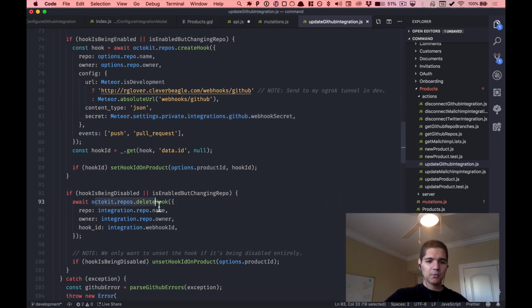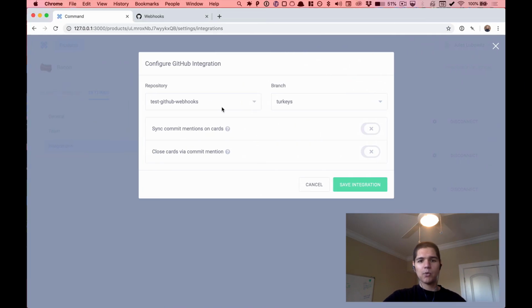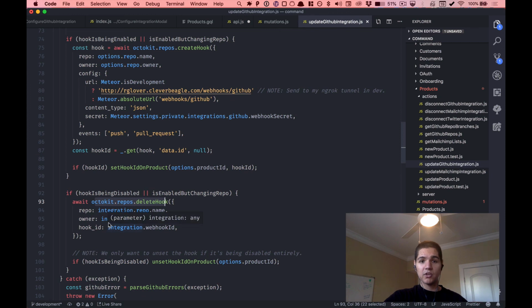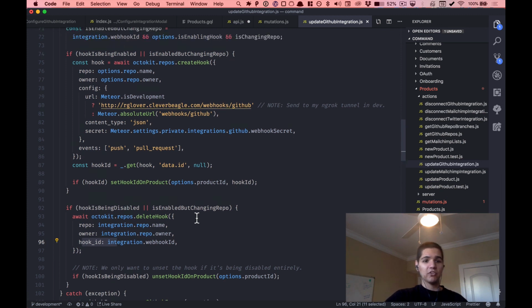So it looks pretty similar to creating a hook, except there's just less configuration information. So we need to know, well, what is the repo? Again, this is going to be test GitHub webhooks. And we need to know who's the owner, so Clever Beagle in this case. And then we need the hook ID. So hook ID is the existing webhook ID that we just set back here.